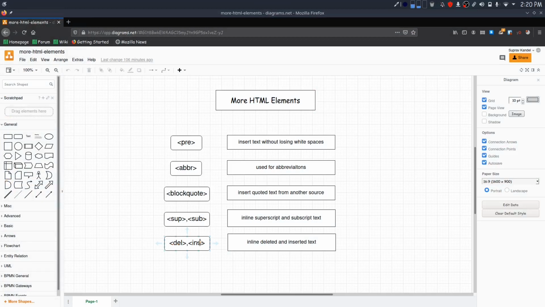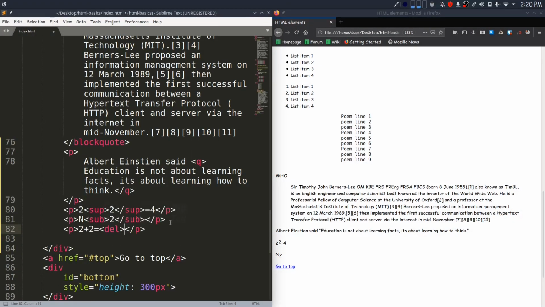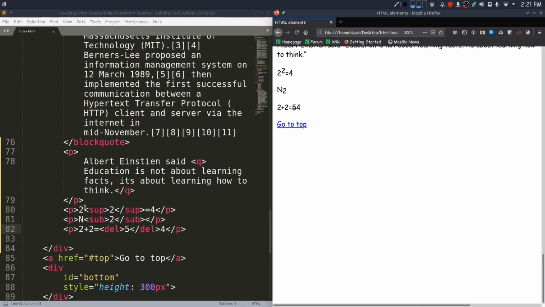Next tags are del and ins. They are used to represent deleted and inserted text. Let me zoom it. You can see that the text inside del tag is cut. Now you can more clearly see that 5 is cut. It is like strikethrough on certain text. And you can use ins to represent inserted text. It will underline by default to represent that it has been inserted.